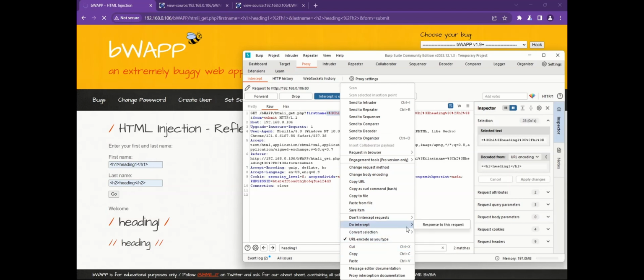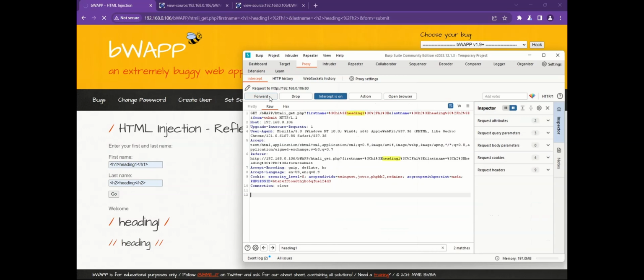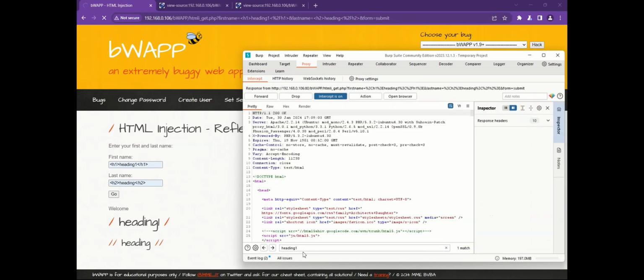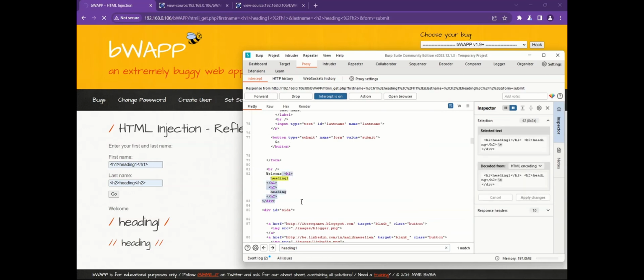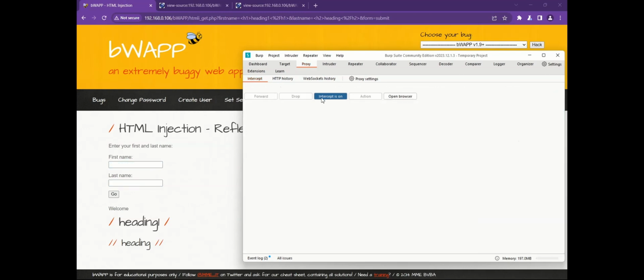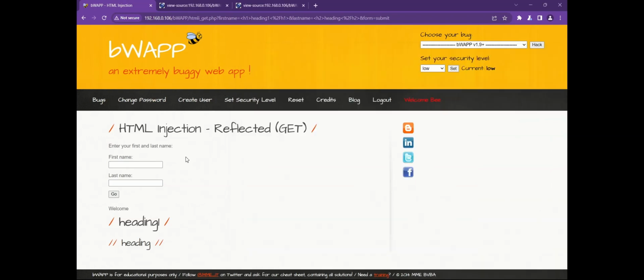Now intercept the response, forward the request. Now see here, we can see without any encoding we are getting the same HTML code in the response also. That's the reason the payloads got executed in this particular application. That's all for this particular vulnerability, team. Thank you all.